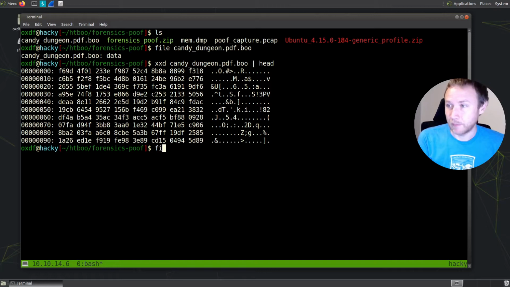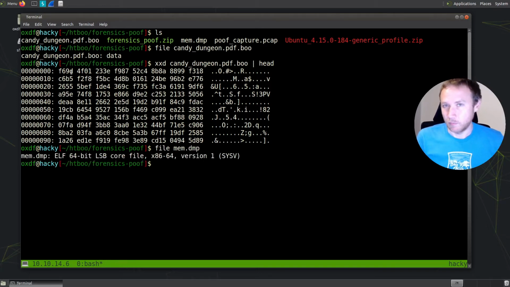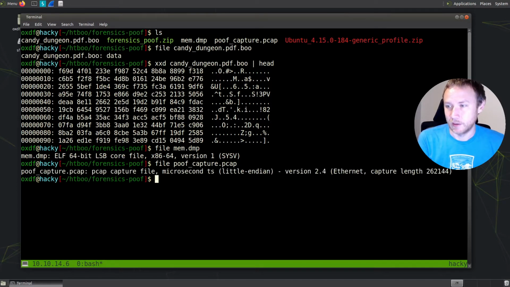We got a memory dump, and that's a Linux memory dump, so that's good. We can probably do some memory analysis here. We have a packet capture, that is a packet capture, cool. And then we also have this Ubuntu profile zip. We can take a look inside that.